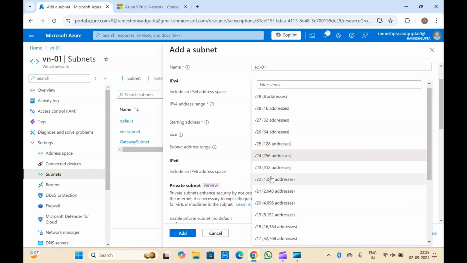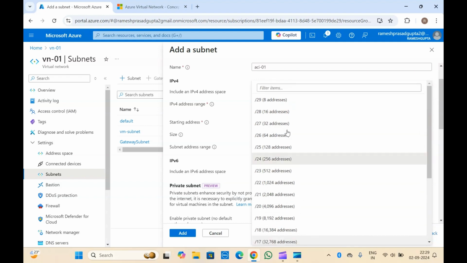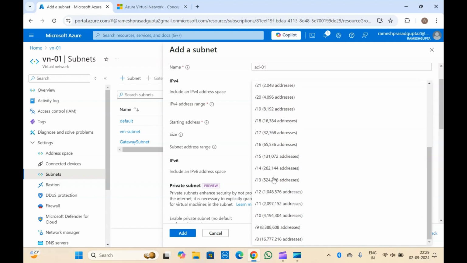If you want 256 addresses, generally we create subnets with this range, /24. That means you'll get 256 IP addresses. If you need more IP addresses, you can select the subnet mask from here. If you just need a small subnet, you can select /27, /28 or something like that. If you need more, you can come here, scroll down and select any lower subnet mask.